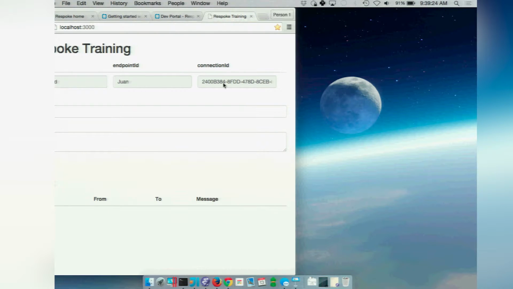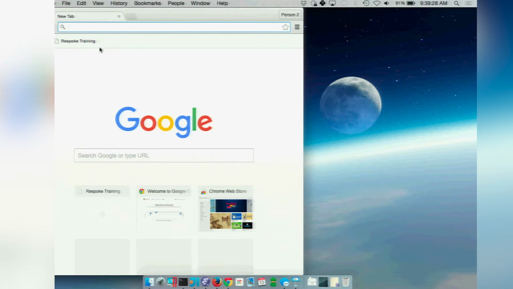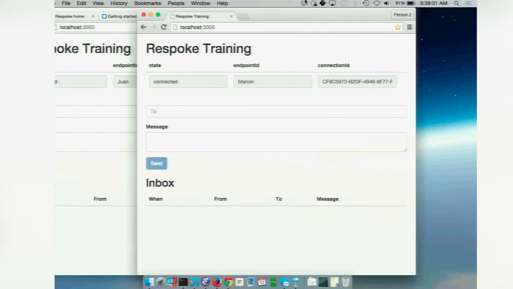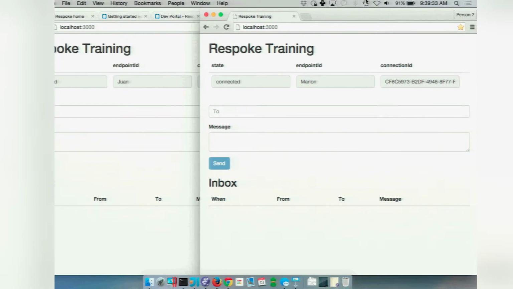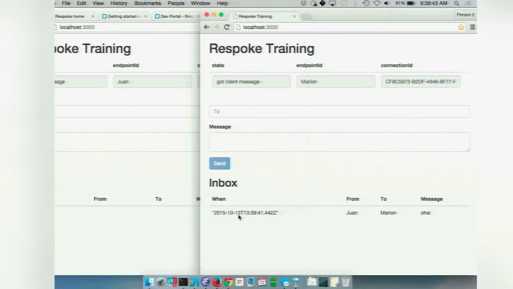Okay, so we have one connected to the Respoke services. He's connected. He has his endpoint ID. Let's create another connection. Here we have Marion. Marion is also connected to the Respoke services. If Juan wants to send a message, you can see this was received in the inbox. There's the timestamp when it was received. It was from Juan to Marion, and he got the message.